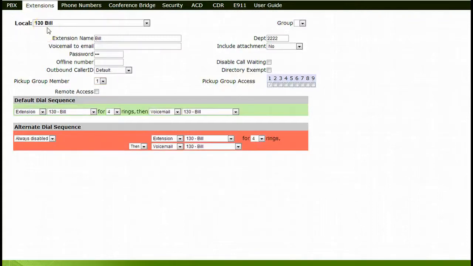We will now move to Bill's extension to set up his pickup settings. We will select pickup group member 6 and pickup group access 6. This will allow Bill to pick up calls coming into any other extension that has been placed by the administrator into pickup group 6. It will now also allow Peter to pick up any of Bill's calls because he was set up with pickup group access of both 3 and 6.